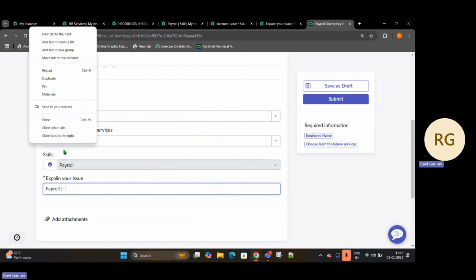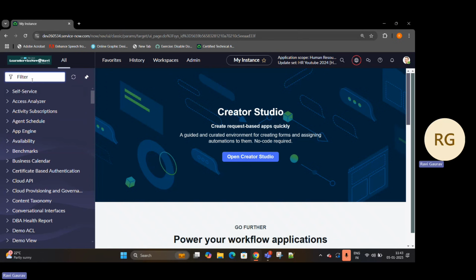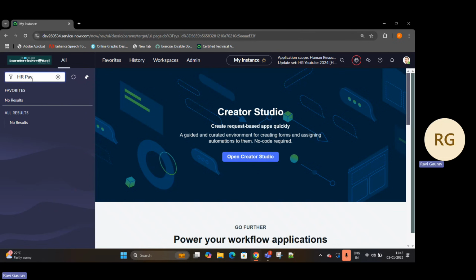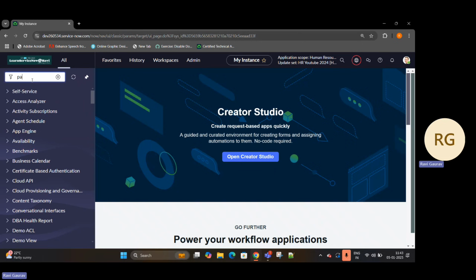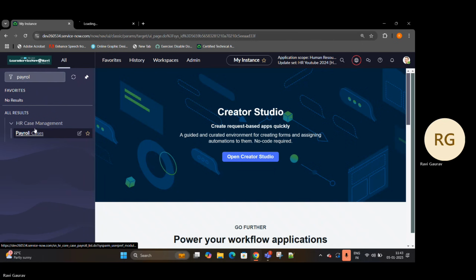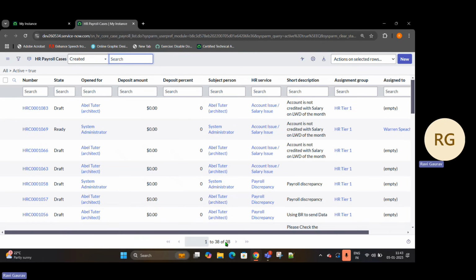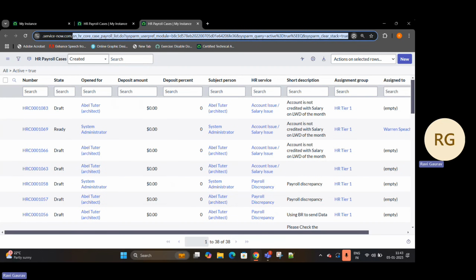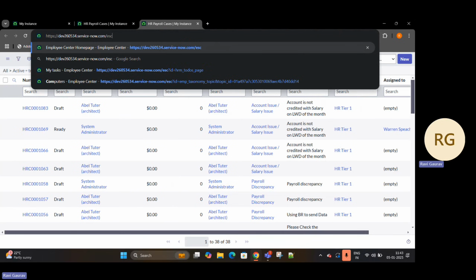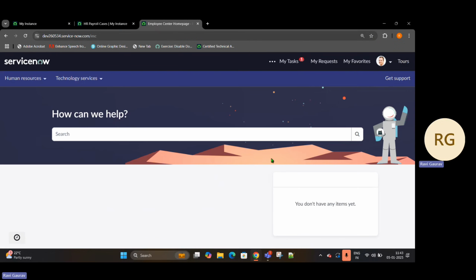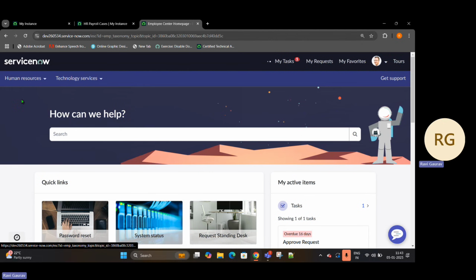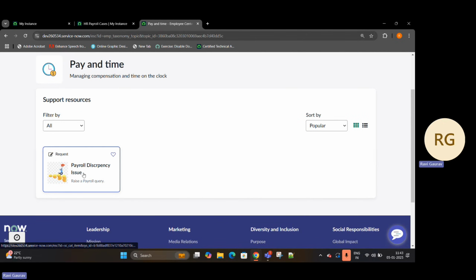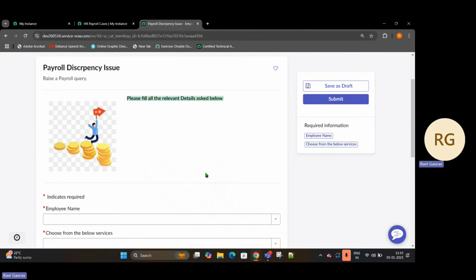So let me now close everything to the right. First, let's check the HR payroll case table. How many records are there? You can notice 38. So now let's say I am an end user. So I will log into ServiceNow. Let me duplicate it. I will log into Employee Center, which we call ESC. Once I log into Employee Center, under Human Resource, under Pay and Time, I will get a record producer called Payroll Discrepancy. Under that, I will fill the details.